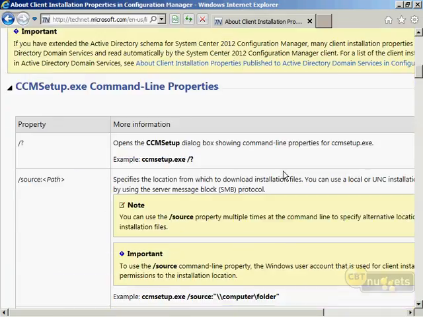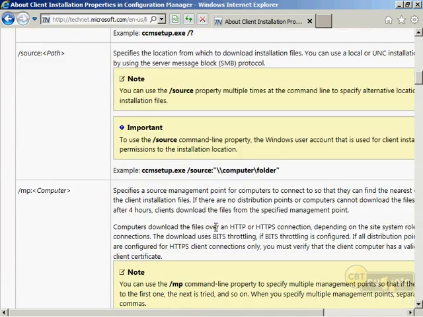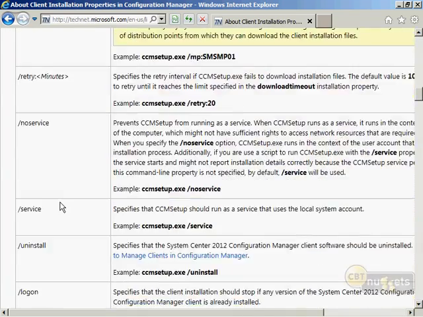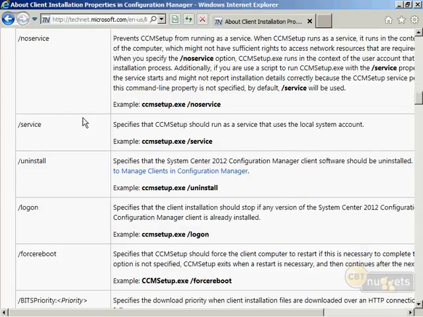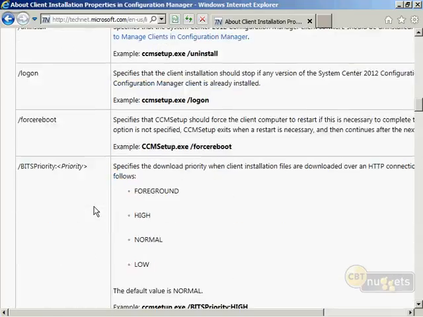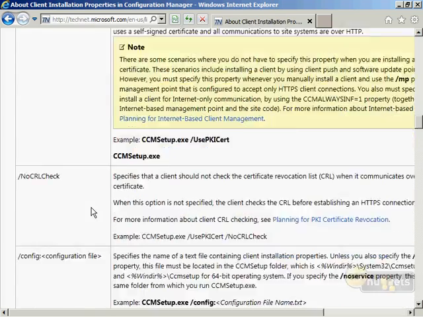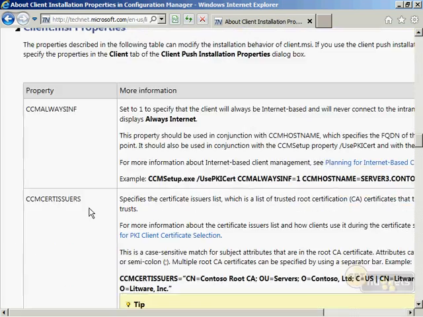There are some additional properties here, and you'll notice these are the ones that relate to ccmsetup, and you'll see how they start with slashes. Service, no service, uninstall, logon, force reboot, etc. These can control how that client gets installed.